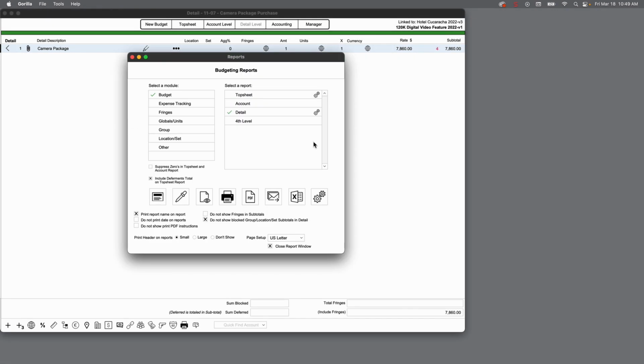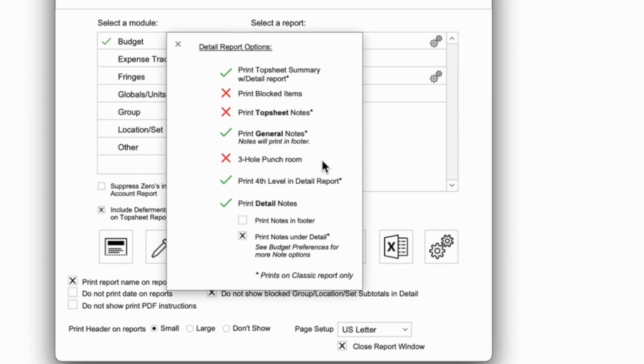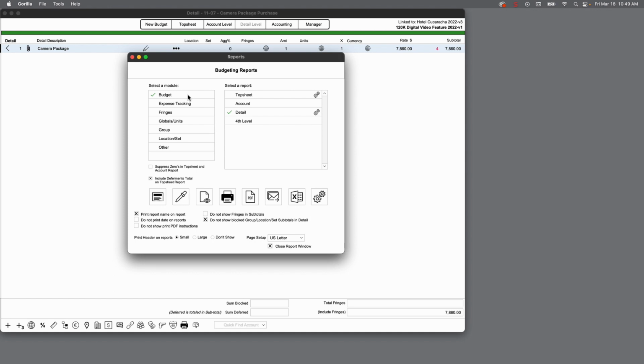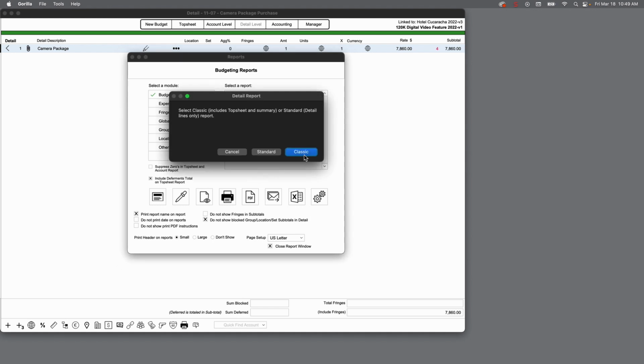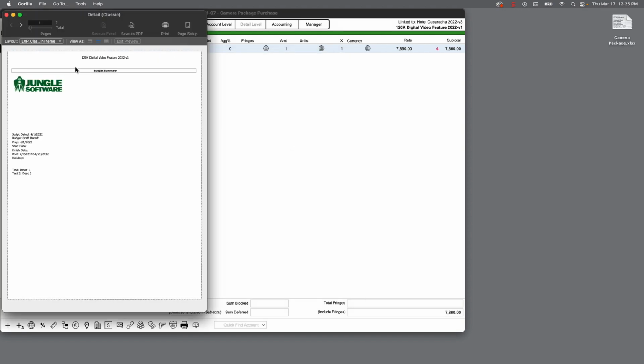Before we print it, go back to Preferences and check the Print Detail Notes checkbox. Notice you can print detail notes in the footer and/or under the detail line item. I will select the second option. And let's print the report. And notice that the note prints underneath the fourth level.